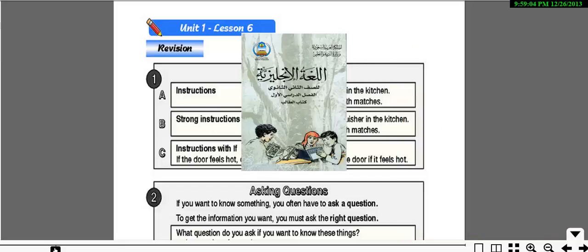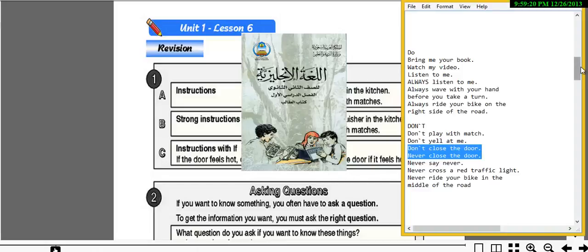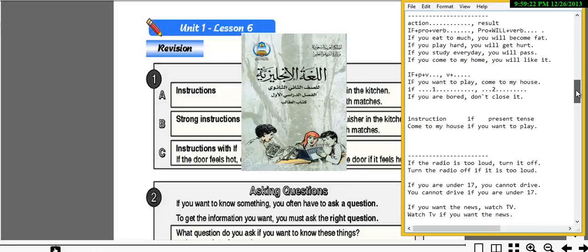In C, instructions with if, we're using if with an instruction in two ways. We're either saying if the door feels hot, don't open it, or don't open the door if it feels hot. So we're just reversing the order. We use the same form of an action that gets to a result, as in if you eat too much, you will become fat.